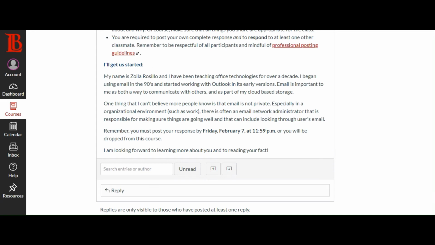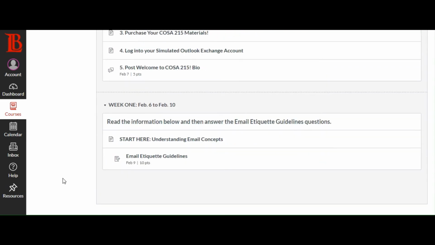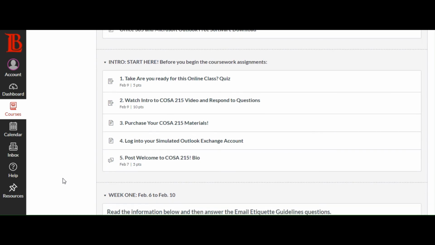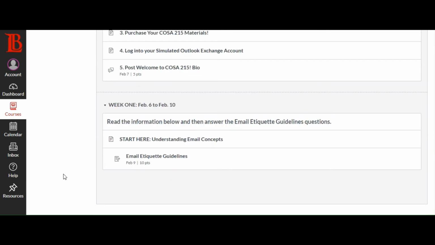All right, let's go ahead and go back to modules and continue with week 1 assignments. Once you finish the start here, right? So this is our intro information. Then we're going to go into week 1. So I will always have information about the week on the home page, but I'll also have it inside of your weekly module. Okay, it's a short week.